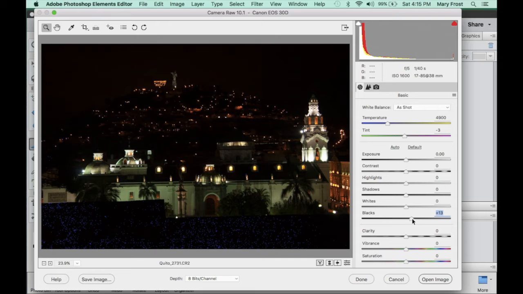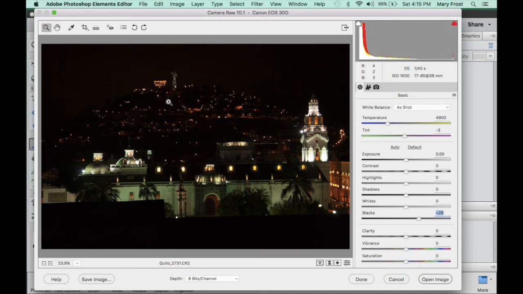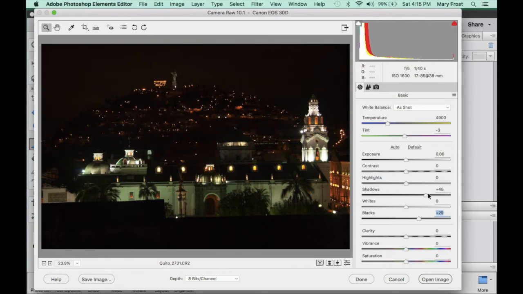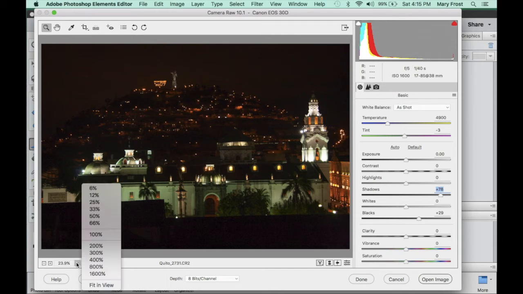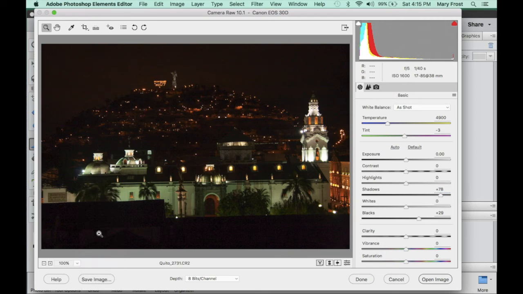So let's go back to the blacks, and let's move them just till that warning ends, just to get rid of the very, very darkest of them. If I would like a little more light back here in the hill, I want to lighten the shadows. So I will lighten the shadows till I think I have enough light coming from the shadow area. And when I'm in doubt, I go into the percentage in the lower left-hand corner, and I say, let me see this picture at 100%.